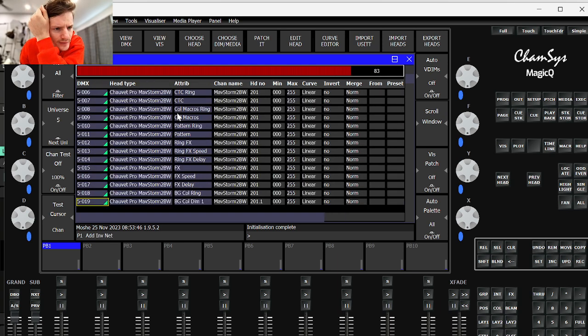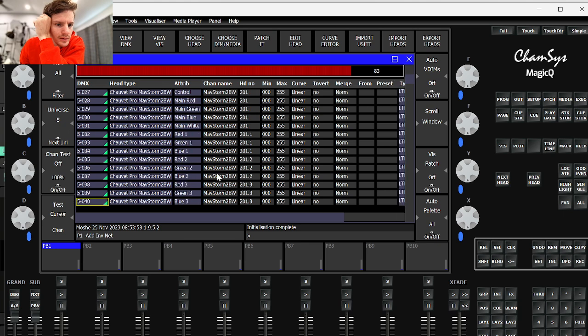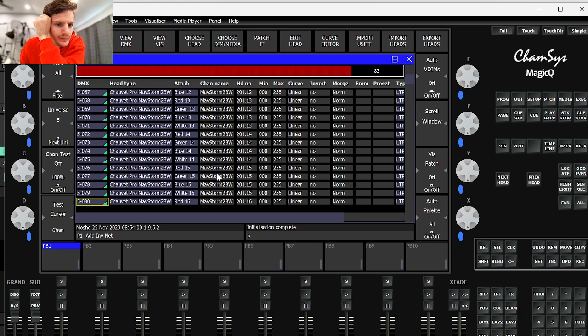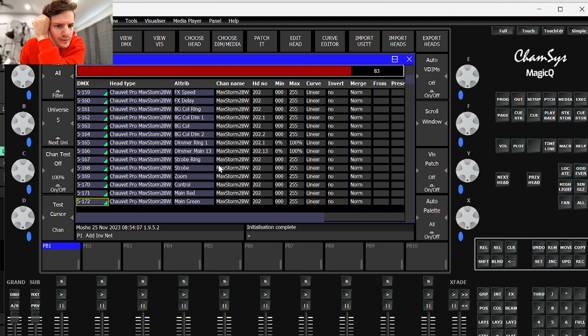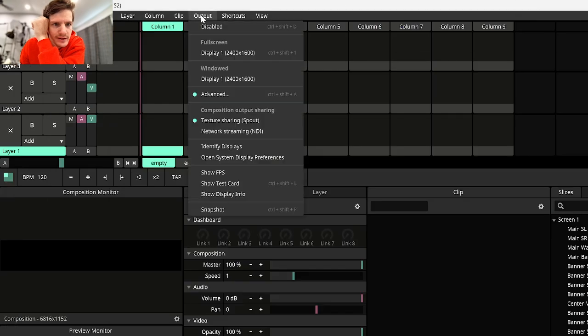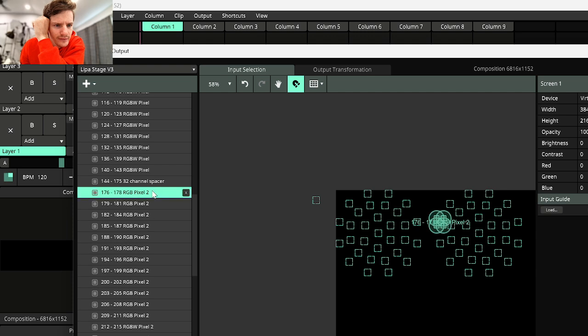Okay, as we can see here, 5-1, the first 32 is going to be main blue, main white, and red 1 starts from 32. So that means I have to make a 31 channel spacer. Then if we go here to the second fixture, we have to scroll down 143 channels. We'll see that red 1 starts from 175. So we can see that we're off here because the first pixel from the second fixture starts at 176.